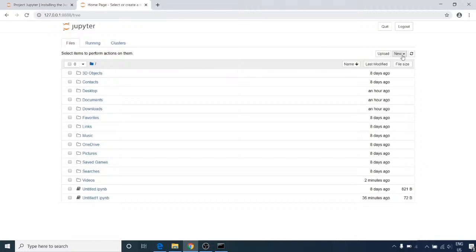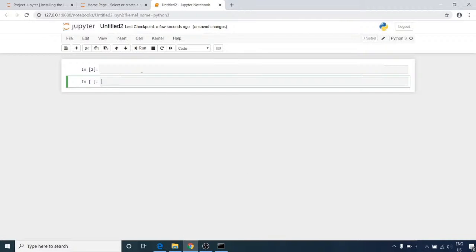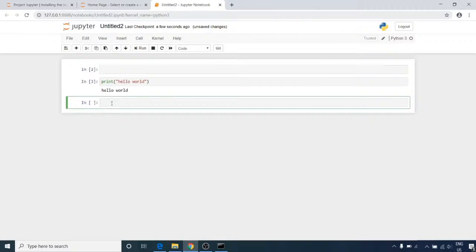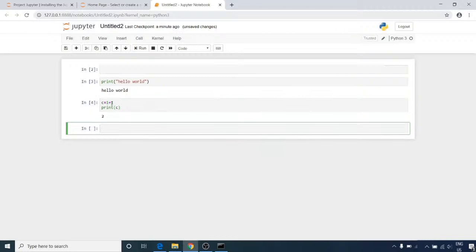Let me now show you more about Jupyter Notebook. Click New, and I need to use Python 3. Let's try to print hello world. Shift enter and it will print hello world. C equals 1 plus 1. Print C. So that is the Jupyter notebook that we will depend on in this course.